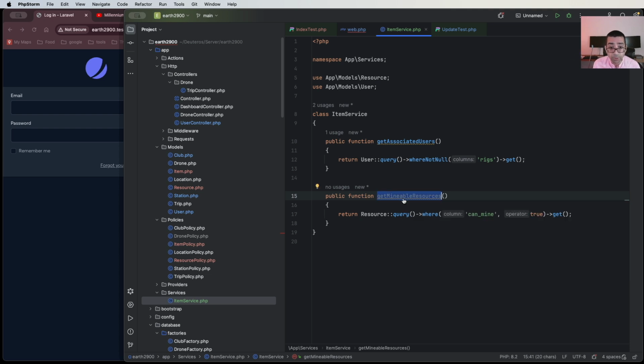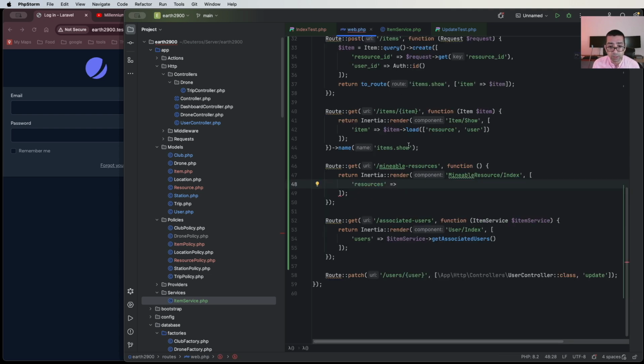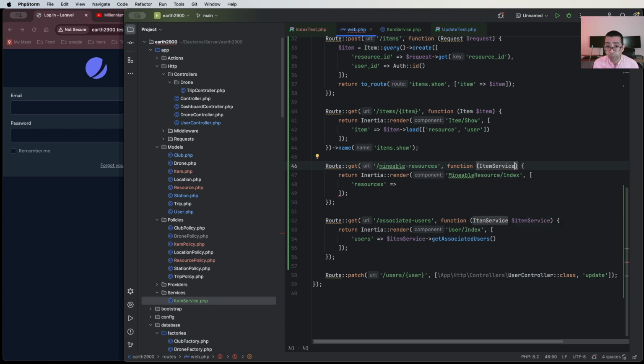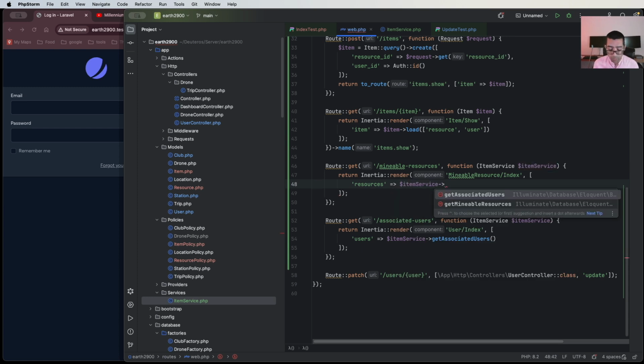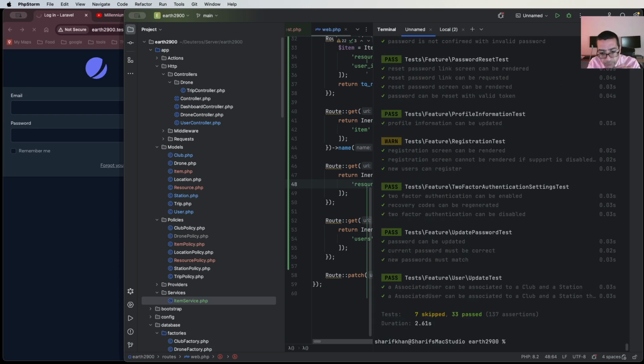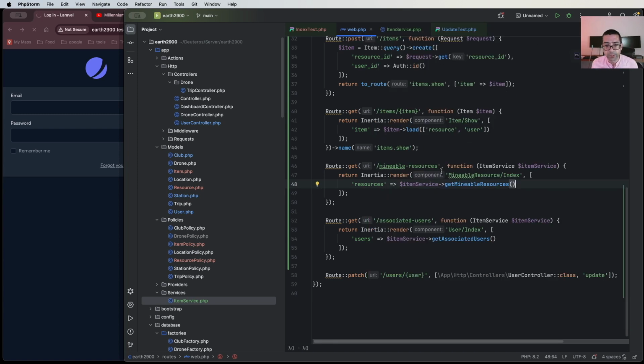And now we can just copy that and put it back in here. So I need to put in the item service. And then we can say item service, there we go. Run that test. All right, fine still. Just refactor in here.